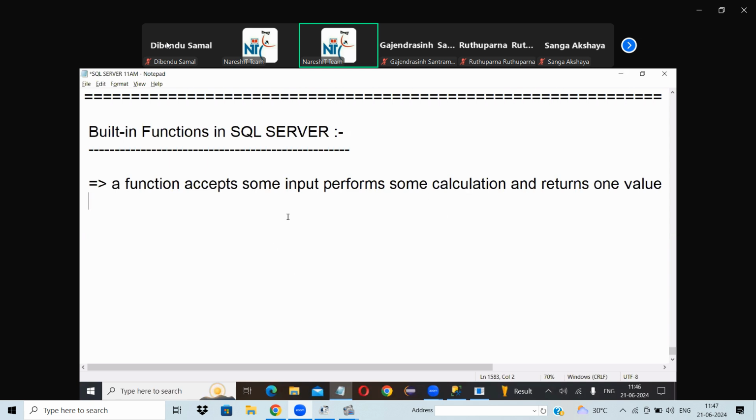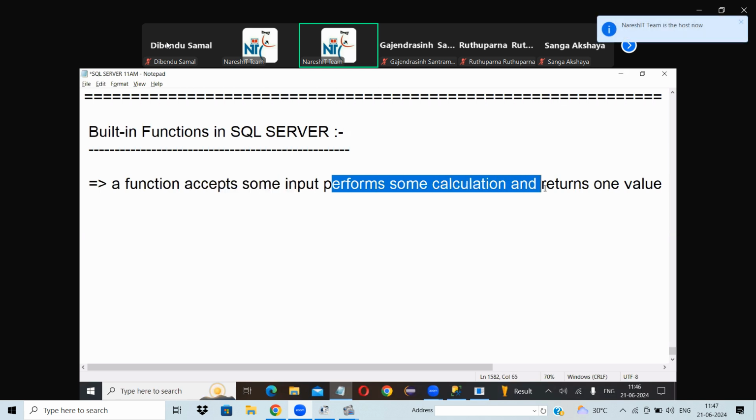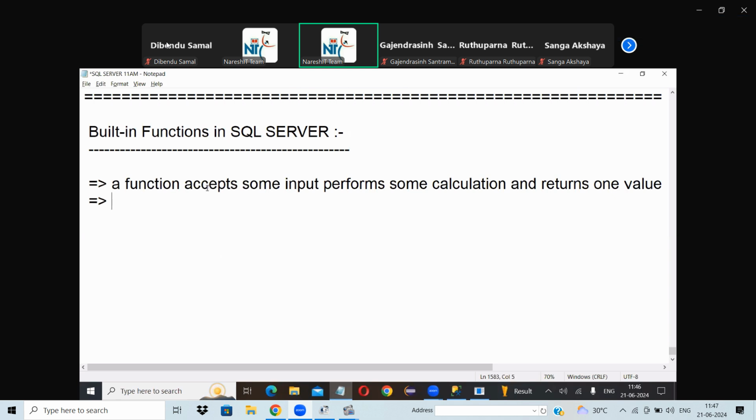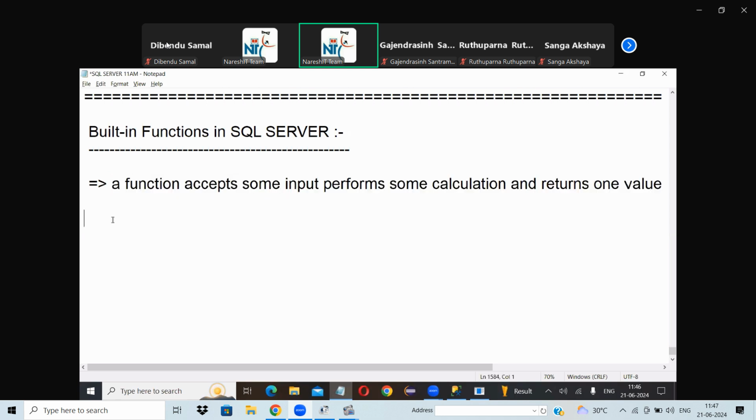A function takes some input, performs some calculation, and returns one value. So this is the definition of a function.